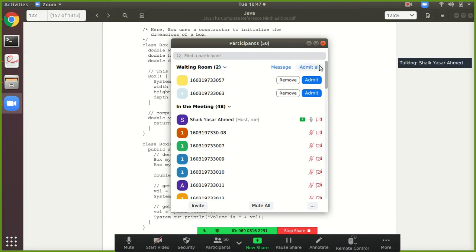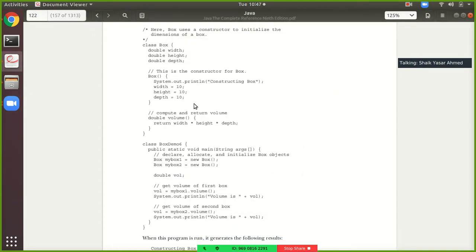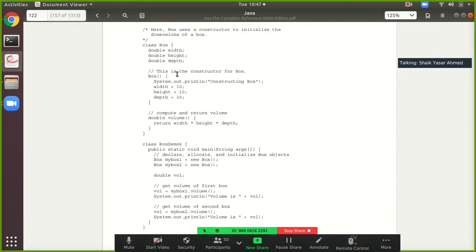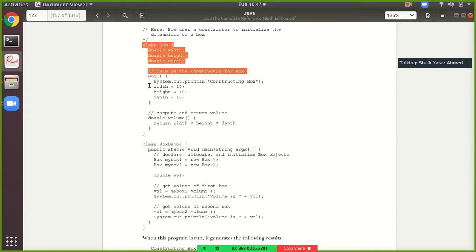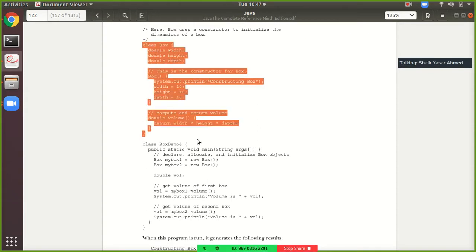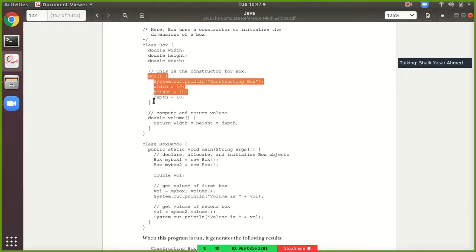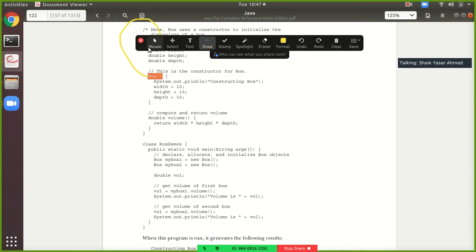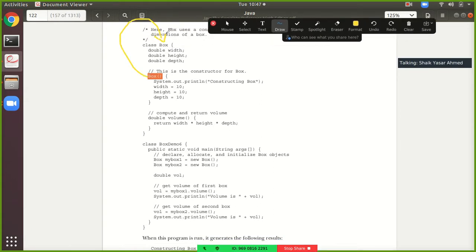So as you can see over here, this is a program under the topic constructor. There are two classes. The class Box consists of some data information, you can see over here. So what is this? This is a constructor. Basically this is a method. You all know a method is followed by two parentheses, and its definition is over here. But this is known as a constructor. Why? Because the name is the same as the class name. That is why it's a constructor.